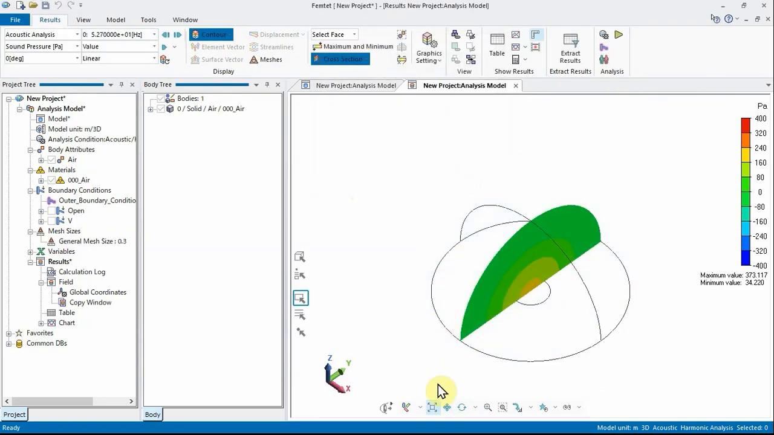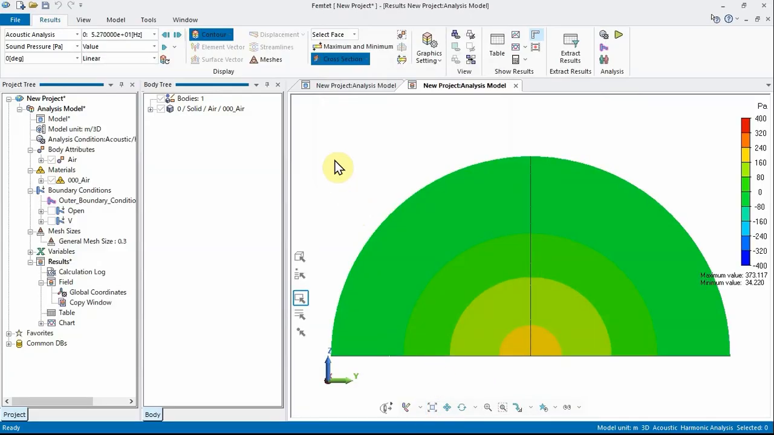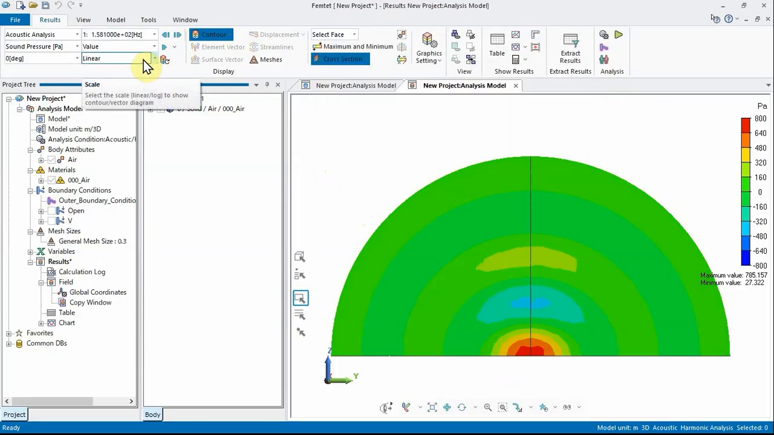The cross-section of gradation contour diagram of the sound pressure will be shown. For better visibility, press the right half of Change View and click Right View on the submenu. Frequencies are listed at Mode in the Display group on the Results tab. By changing the frequency, we can see that the higher the frequency, the narrower the directivity of the sound pressure.